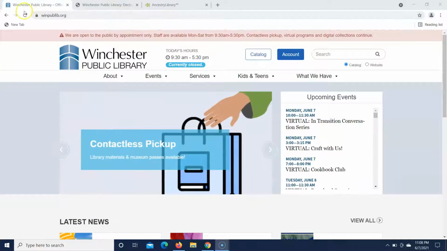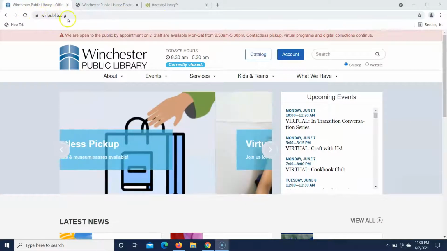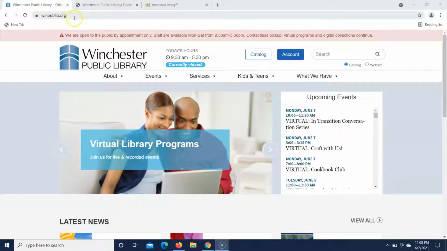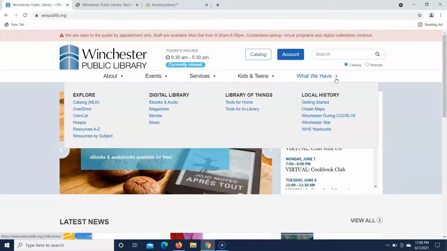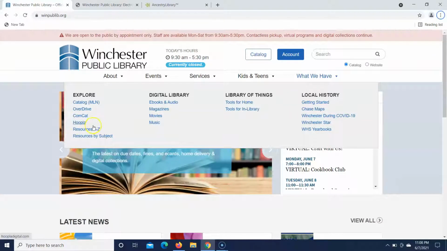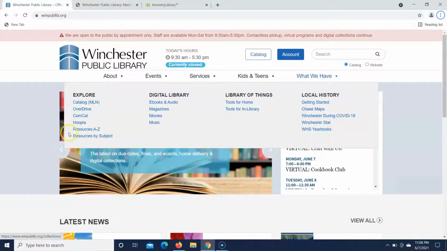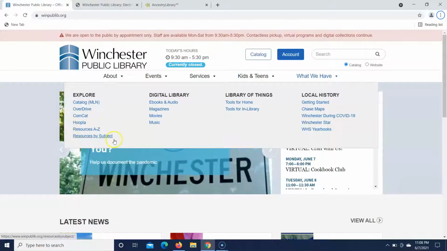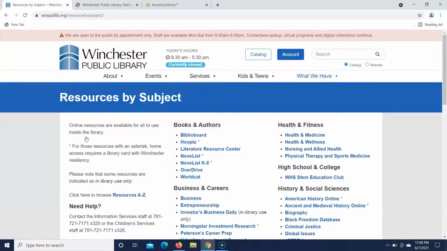To start, go to the Winchester Public Library's webpage at winpublib.org. You can choose the option What We Have and click on the downward arrow. A new menu opens up. Choose either Resources A to Z or choose Resources by Subject. For now, I'm going to choose Resources by Subject.